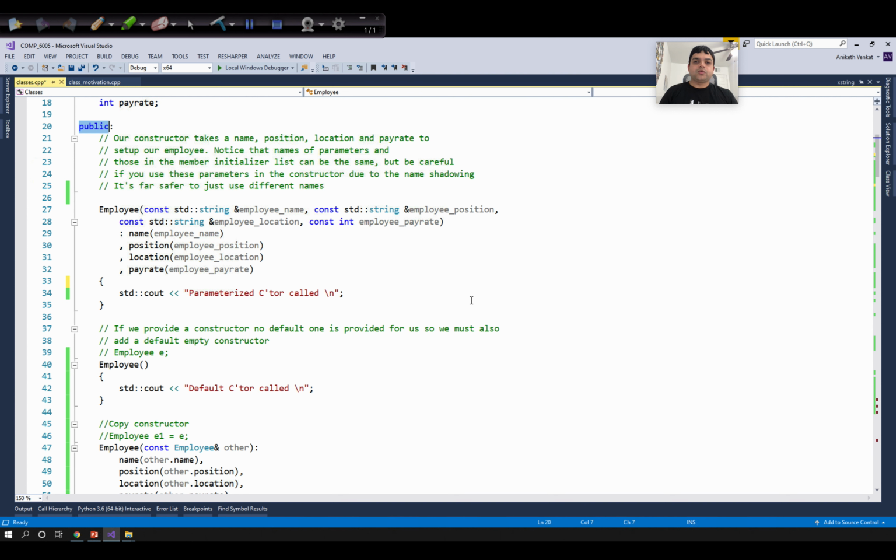Now there are three types of constructors in C++. The first and the easiest one is the default constructor. The syntax for the default constructor is as follows. First we write the name of the class followed by parentheses. The parentheses don't have any parameters, so a default constructor will have no parameters passed. And within the body of this default constructor, usually the body is empty. Here I'm just writing a cout statement that says that the default constructor was called.